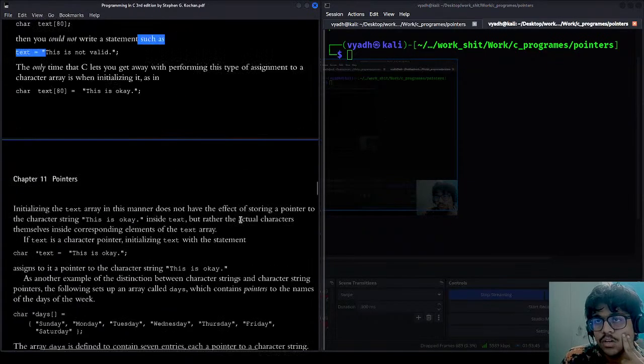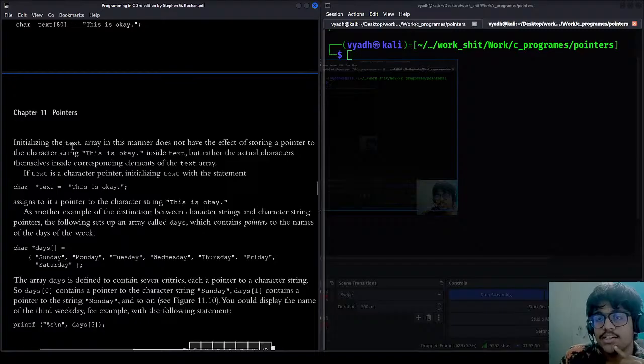So let's move forward. Initializing the text array in this manner does not have the effect of storing a pointer to the character string, but rather the actual characters themselves inside the corresponding elements of the text array. If text is a character pointer, initializing text with the statement char pointer text is okay, working fine. It is assigned a pointer to the string. This is a pointer which is assigned to the string.